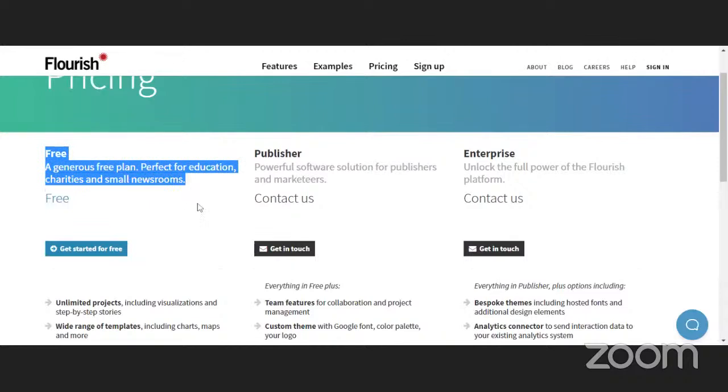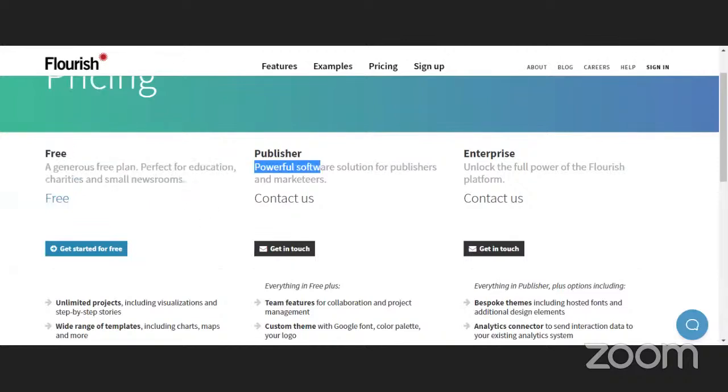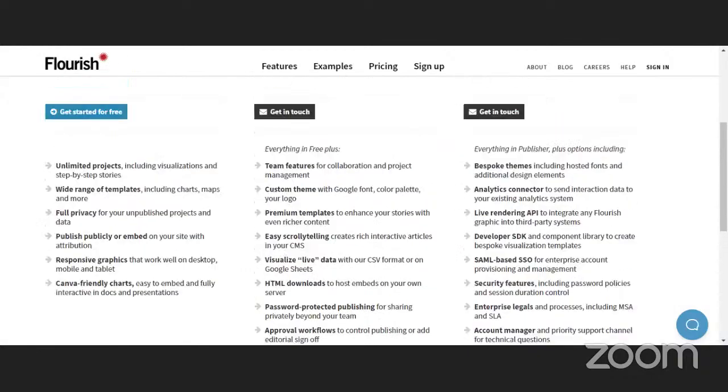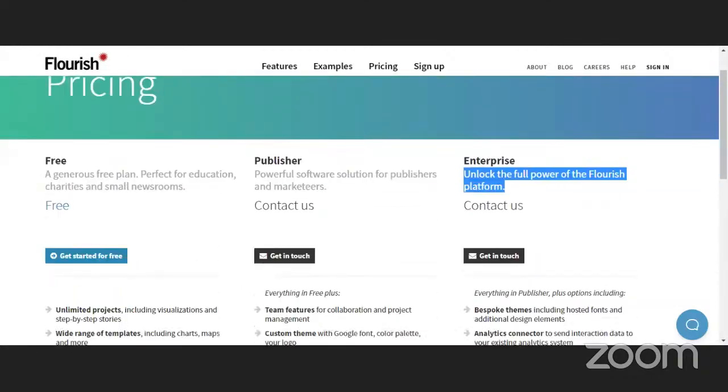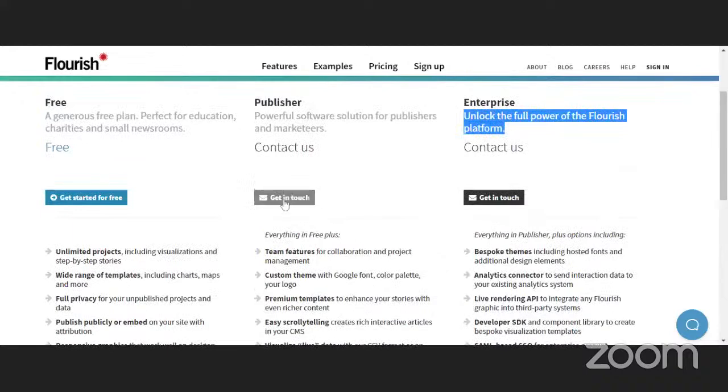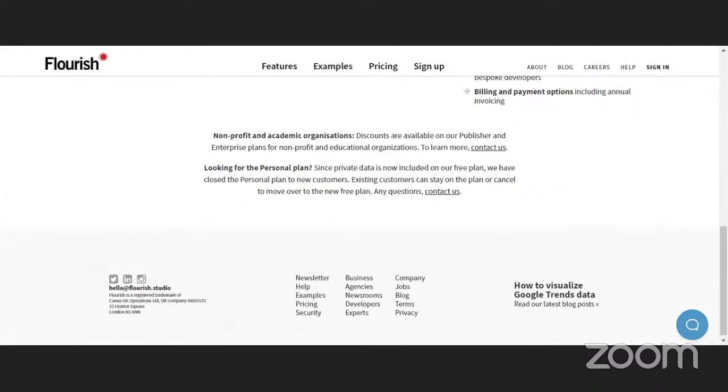Yeah, so this is free. And then Publisher is a powerful software solution for publishers and marketing. And then Enterprise, you can unlock the full power of the Flourish platform. I think they don't publicly put their prices, but you will have to contact them via email, and after that, you can discuss. Looks like they will look at the kind of your organization and stuff like that.